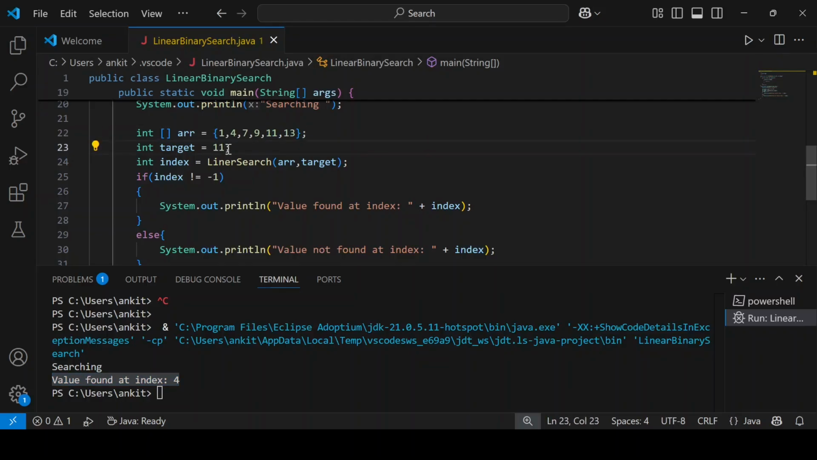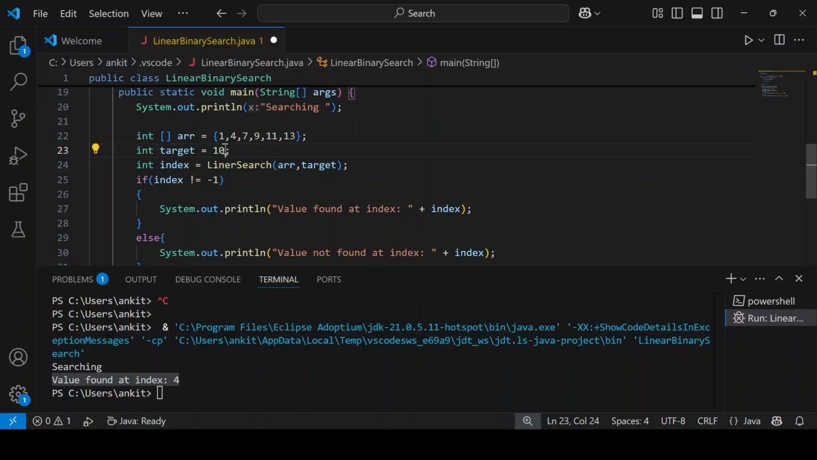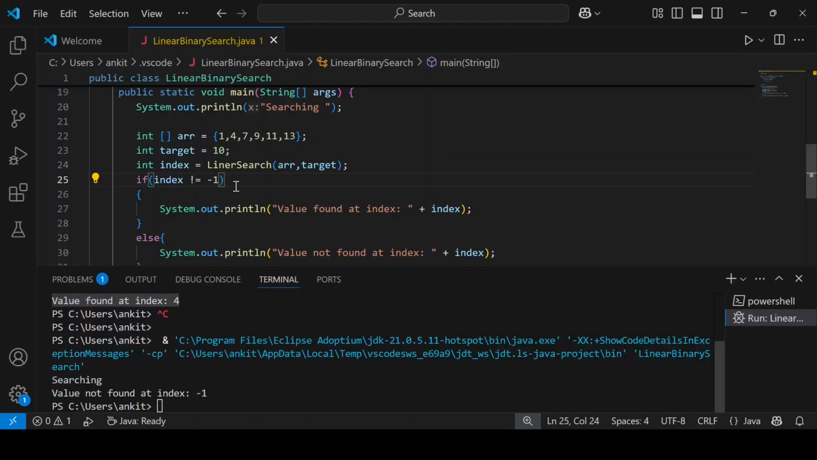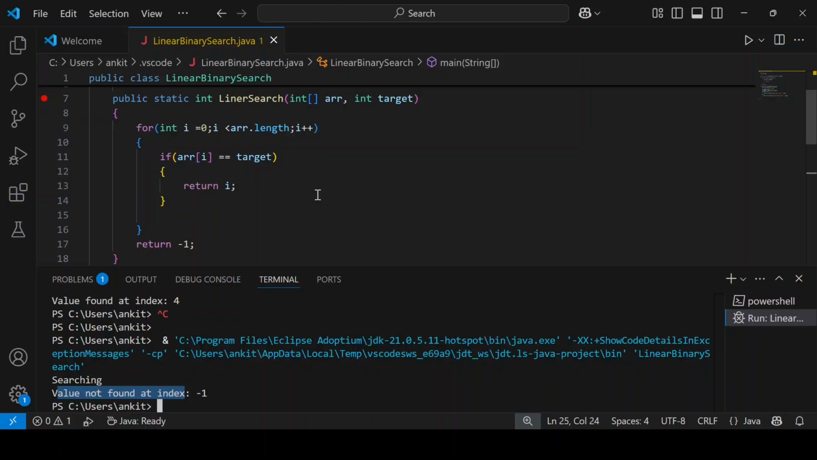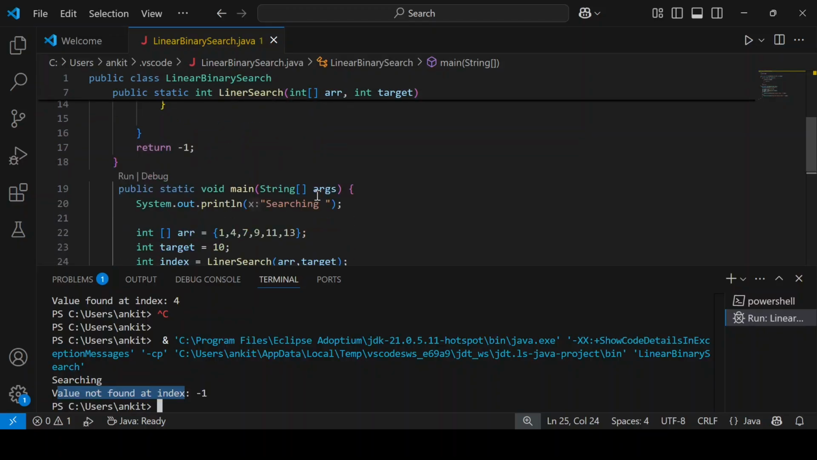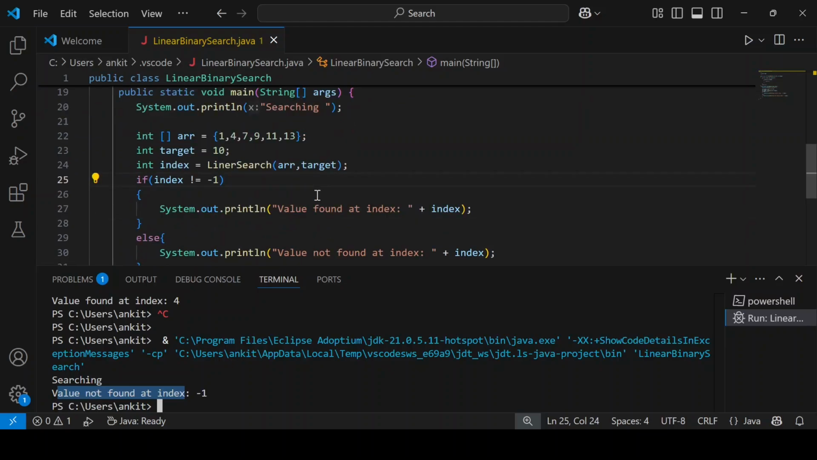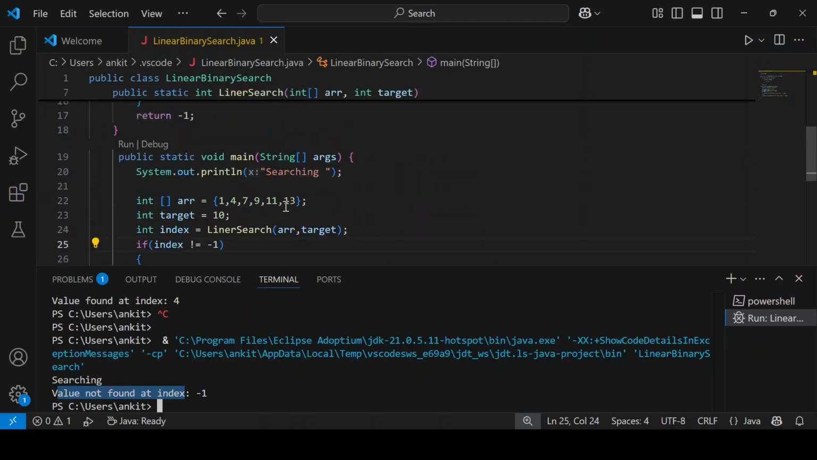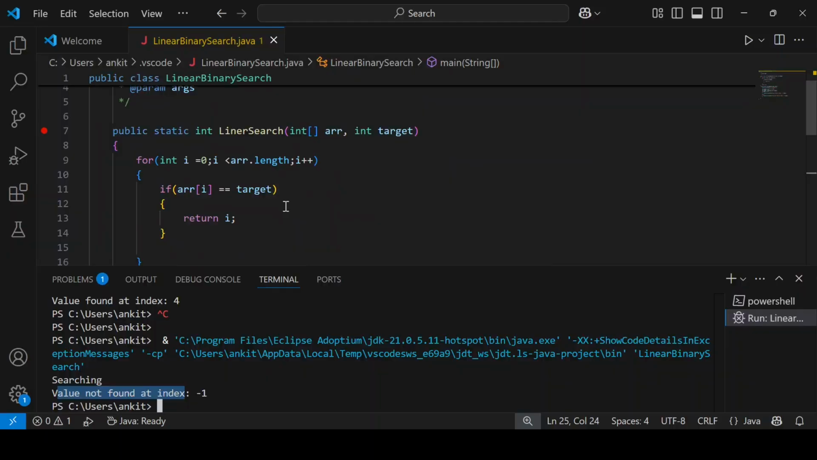Let's run where we don't have the value. Let's say our target is 10. Let's rerun again. Okay, so it says value not found. So it is returning the error code, that is -1, if we don't find any value in our data set. Now let's write the code for binary search.